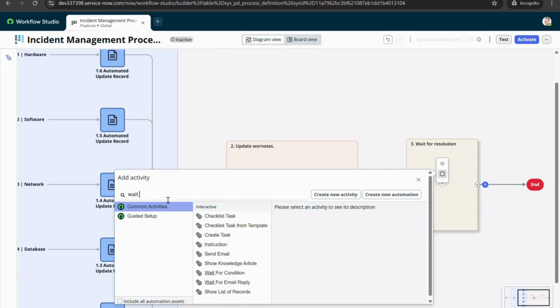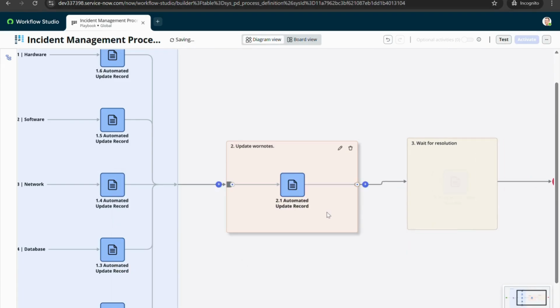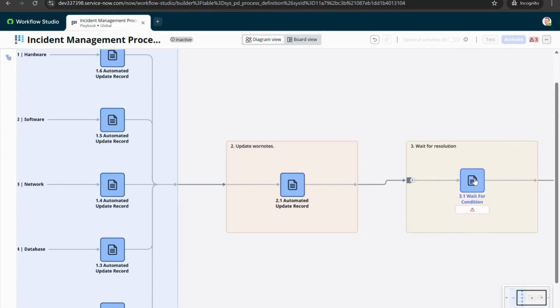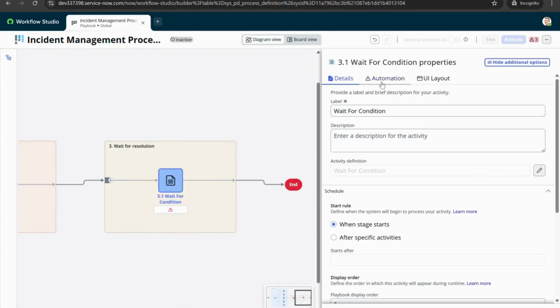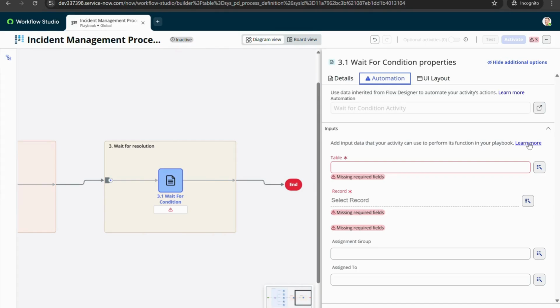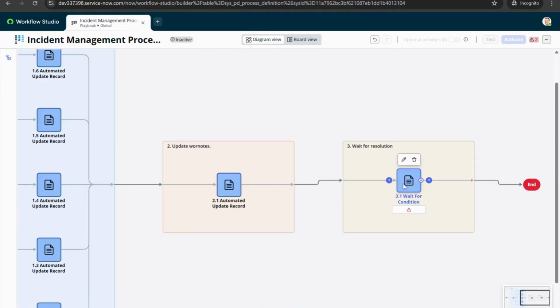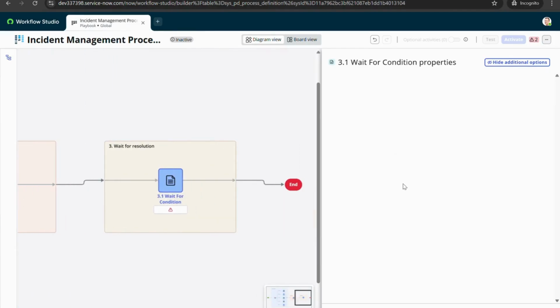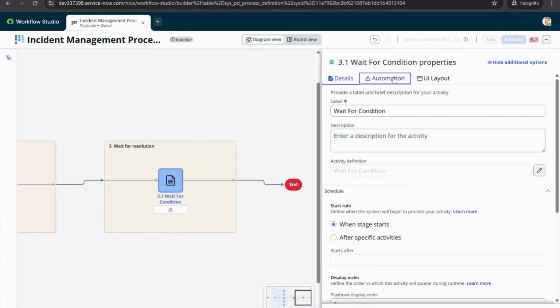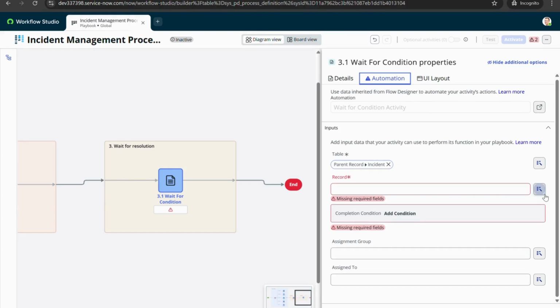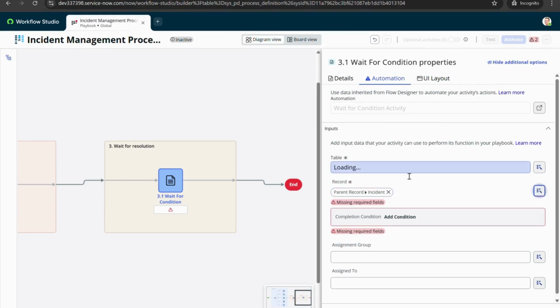So you'll see wait for condition. I'll click here under the automation. I need to define my logic. Again, I will define the parent. Again, I'll save and close. I'll select under the automation tab. Now here I need to define this record. So it is a parent incident record.